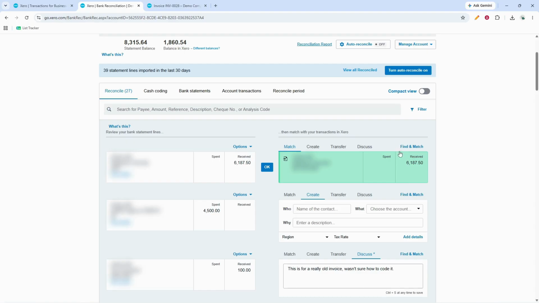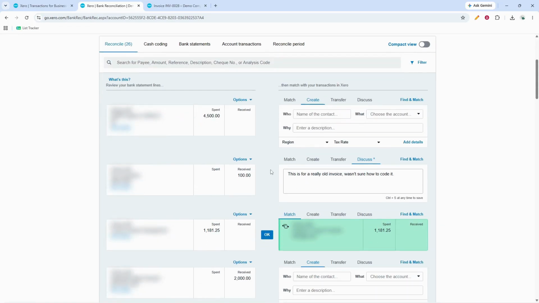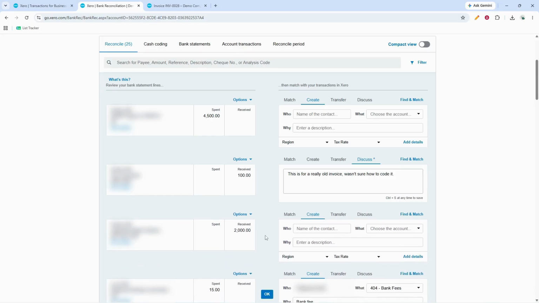If the suggested match is accurate, click OK to reconcile that transaction. This confirms that the bank statement line and the transaction in Xero belong together. It's a simple step, but it's important to check carefully before confirming, since accurate reconciliation helps keep your financial records clean and reliable. If Xero doesn't find a match, you can create a new transaction directly from the reconciliation screen.